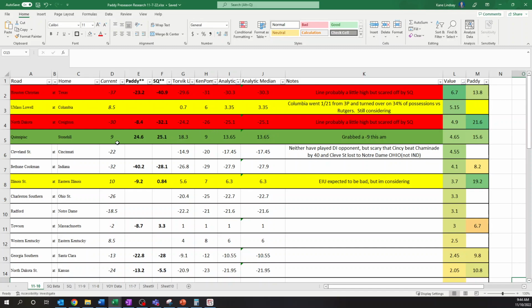Move on to Quinnipiac. That line opened at 8.5, 9, and the only reason it did is because KenPom has that, and you're going to see that a lot this time of year. Torvik, much higher on Quinnipiac and much lower on Stonehill. He had an 18. Using one game of data, Paddy says 25. Shot quality says 25. There was enough consistency there that I'm like, look, didn't bet yesterday. Let's fire the cannons. So I have a bet out there at -9.